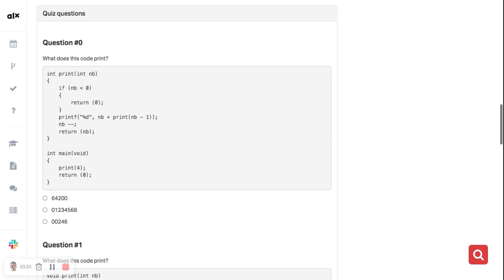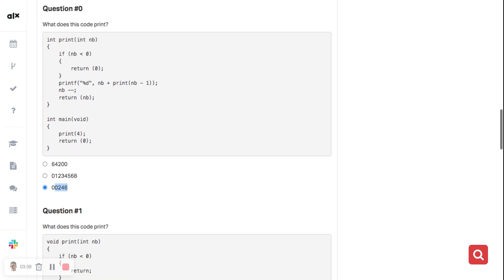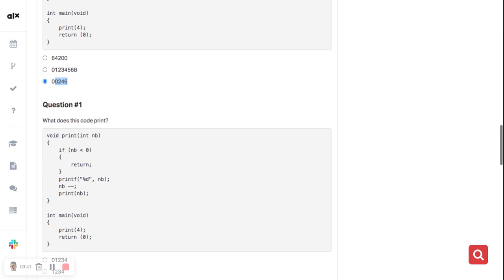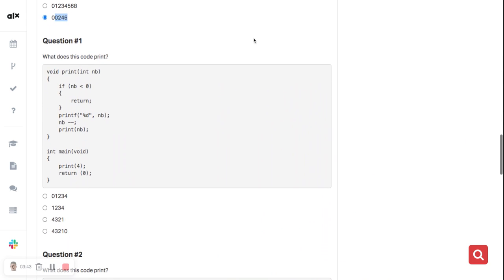And then the final answer will now be 0. So now let's attend to the second one. What does this code print?